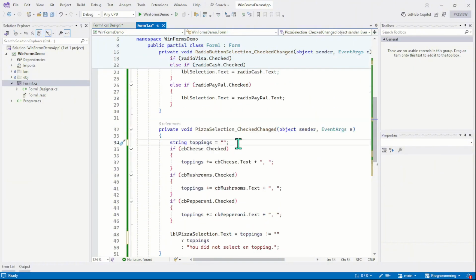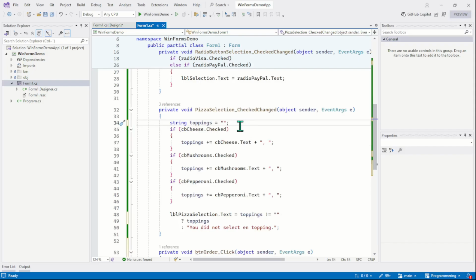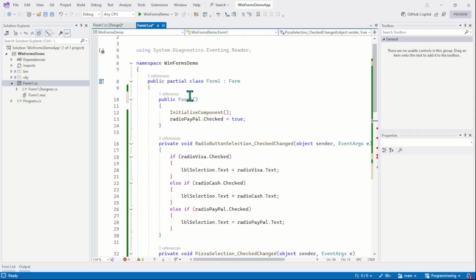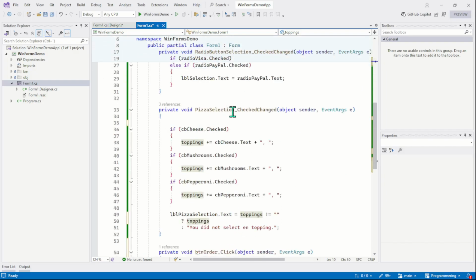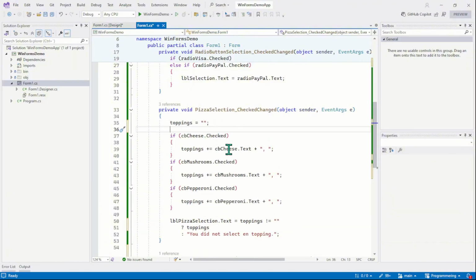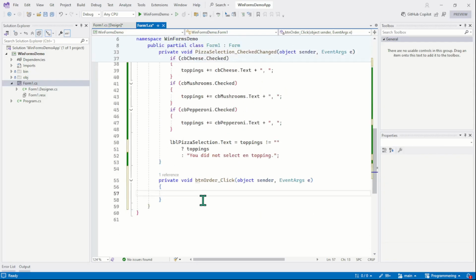So in that case, where we need variables in different places in a program, we usually create them or declare them at the class level. So this is our class. We are going to create this variable here, and we must empty the variable every time this checked change event is fired so that it builds itself from the beginning using the new values. Now this variable is available in this click event.